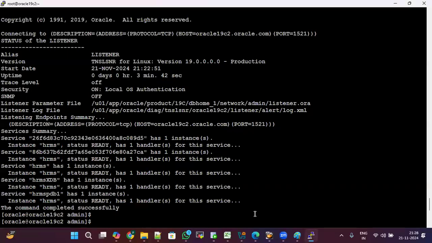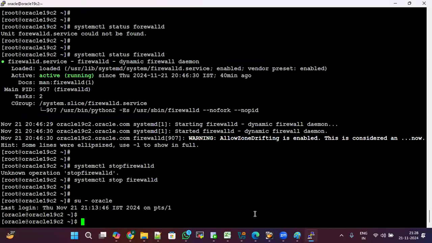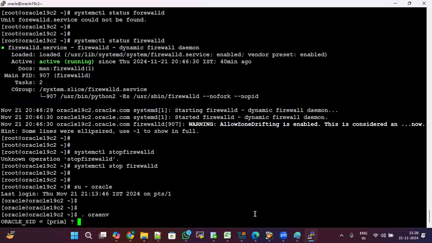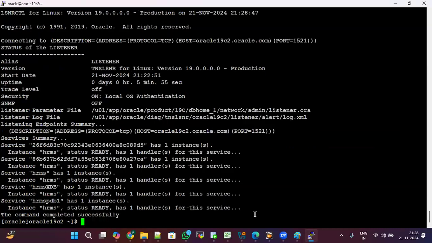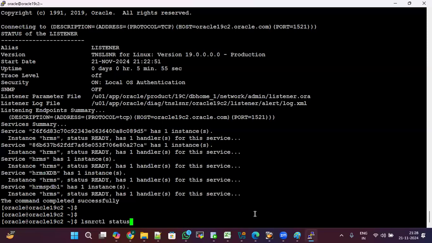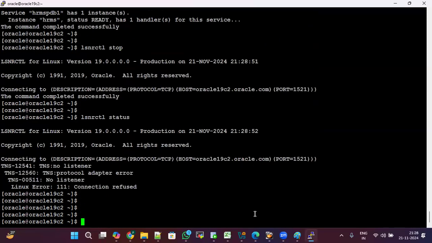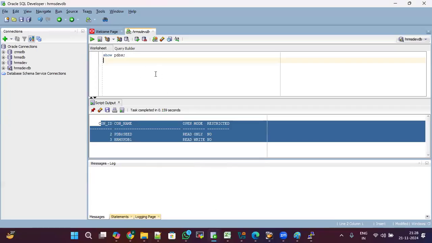Suppose you stop the listener. Now I am going to stop the listener. Let me switch to su - oracle. If you stop the listener, is there any impact on already existing connections? Now you can say lsnrctl status. It says my listener is running. Let me stop the listener. Yes. Now check the status. No listener.